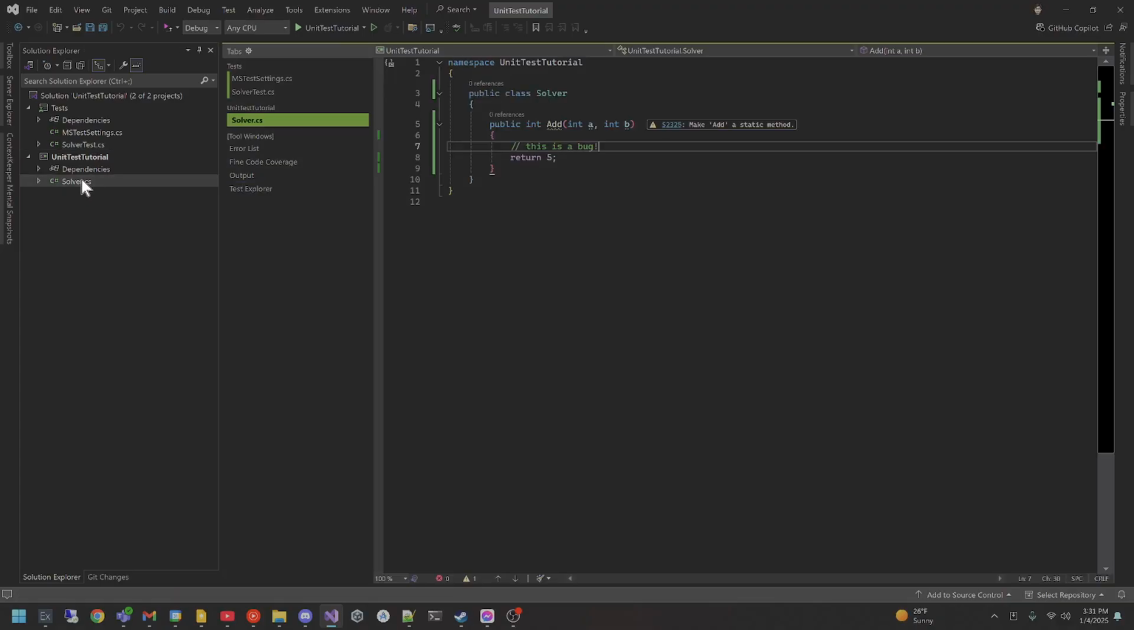So we might be tempted to go back here and say, okay, well, we're going to return 4, right? Adding 2 numbers is going to return 4, which is kind of silly. We should actually add them. Let's just say that we naively decided to fix the bug that way.